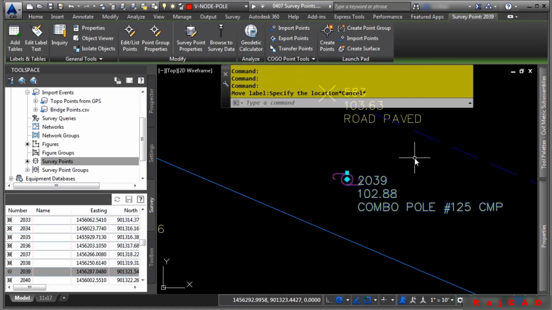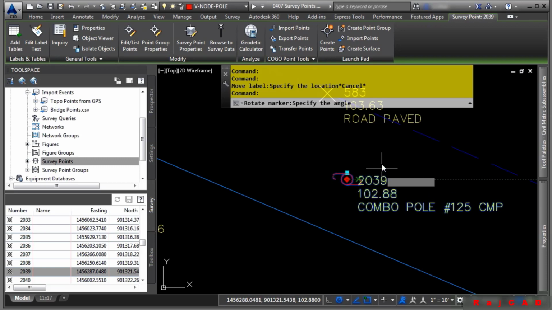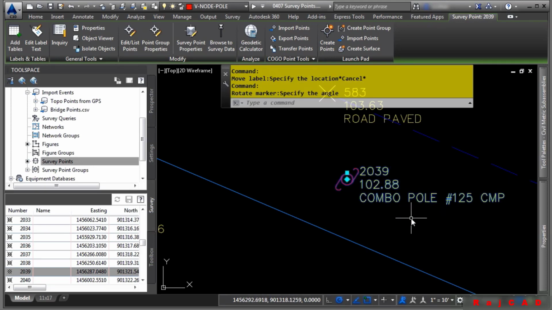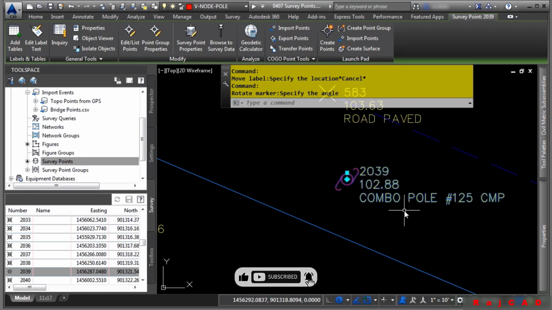The only step left to do is to rotate the actual block. Hover over the point and click on Rotate Marker. And as you can see, you can rotate the marker. And then if you wanted to, you could move the label around. Most probably at this point, if you're ready to plot them, you would have a point group that would show the description only.